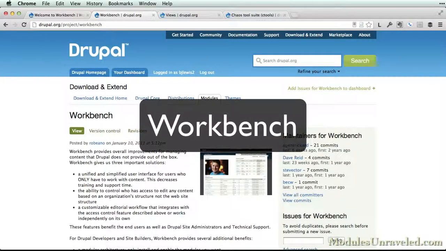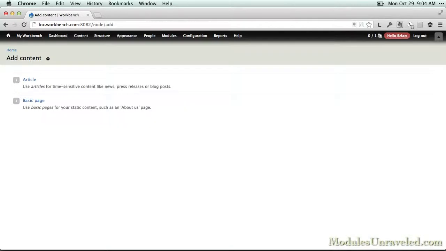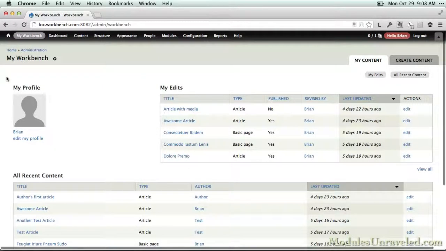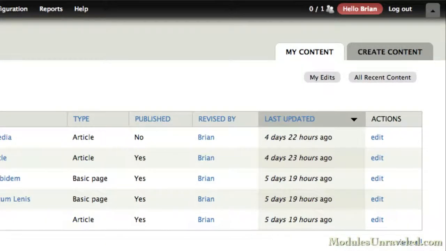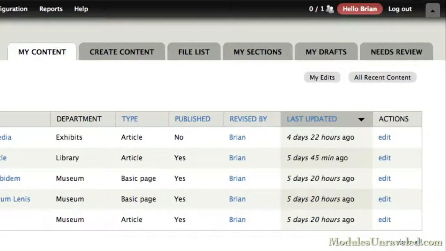The first module is the Workbench module. Without Workbench, a user needs to learn multiple Drupal paths in order to view their user profile, find content, and add content. With Workbench, a user only needs to go to the My Workbench dashboard and can access everything they need from there. Modules like Workbench Access and Workbench Moderation will expand upon the Workbench dashboard, but could also be used independently.